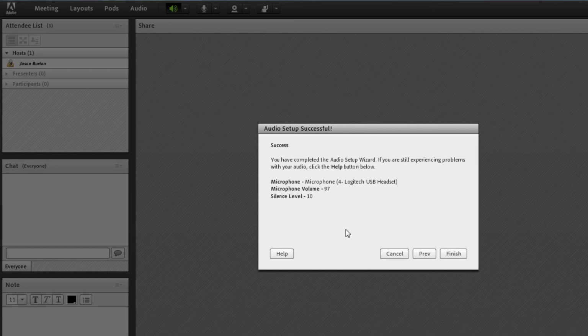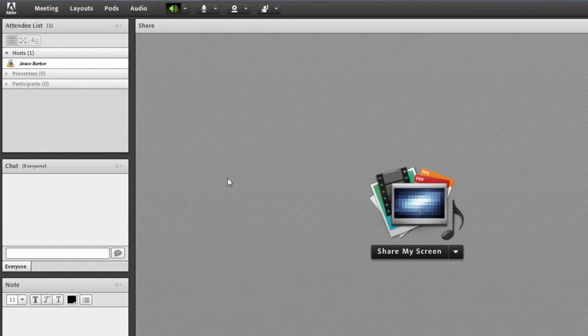The final page shows you that the Audio Setup Wizard is complete and your levels have been set. Go ahead and click on Finish. It is important that you go through the Audio Setup Wizard every time you enter the meeting room in the future. With the Audio Setup Wizard complete, you are now ready to broadcast your voice when the time comes.